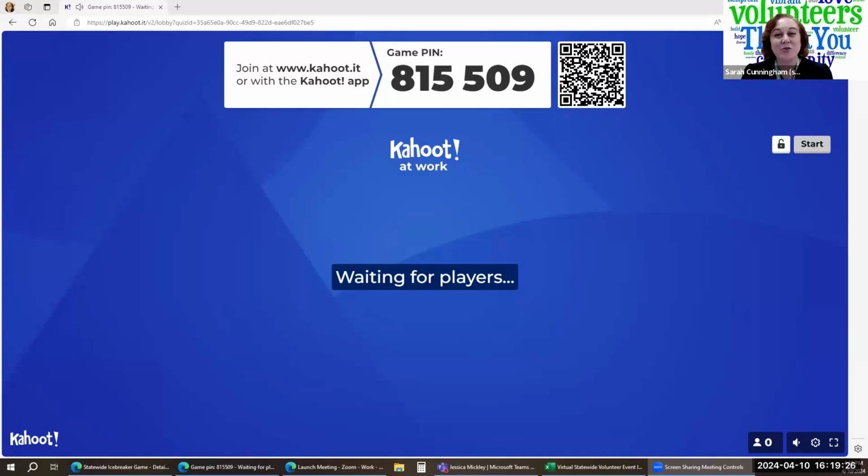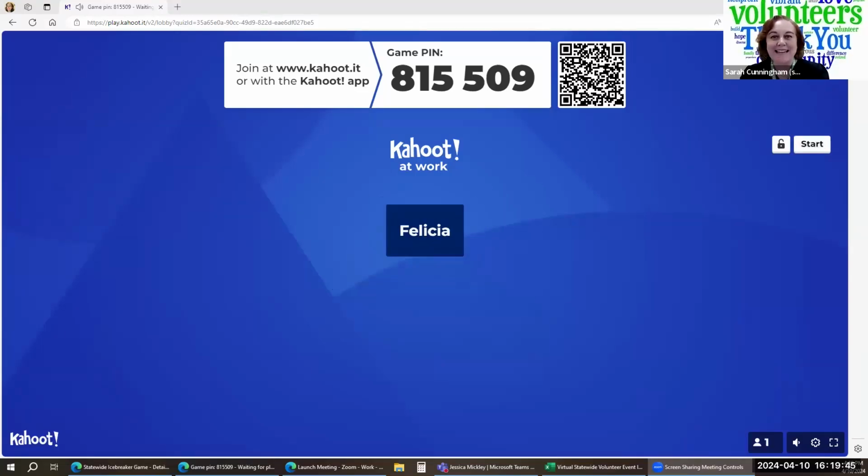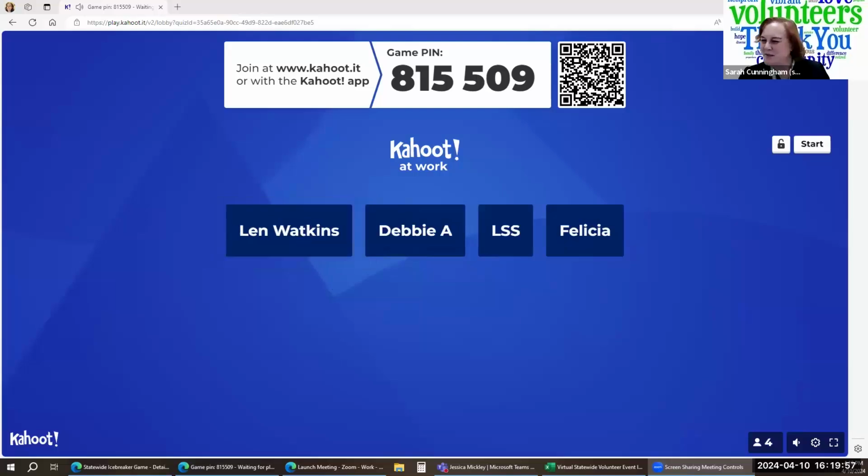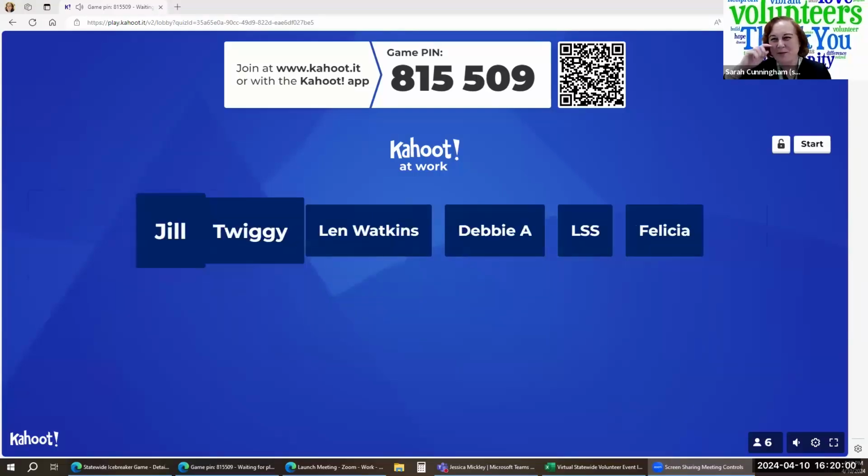You can join the game by either scanning the QR code that's on your screen, that little square, with a cell phone camera, and then it'll open up the game. Or you can open up a tab on your computer and go to www.kahoot.it, and then enter the game pin. The first thing it'll ask you to do is to put in a name. And then, as you can see, the names start popping up on the screen. And once we have our names in here, we'll be able to start our game.